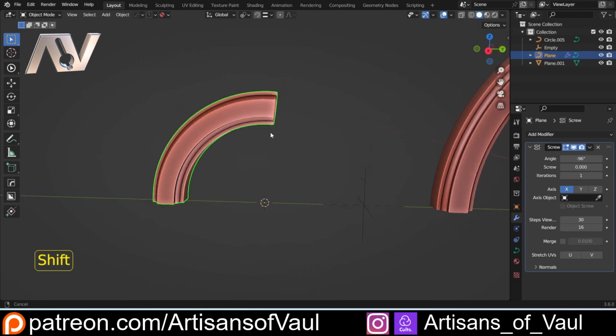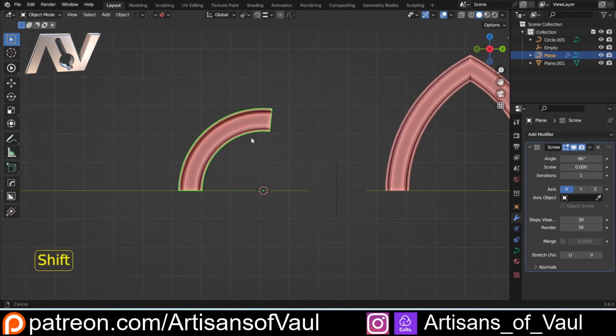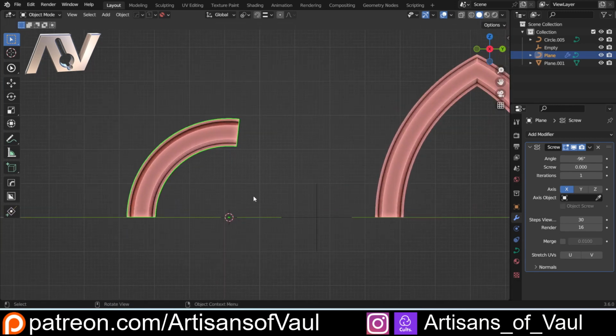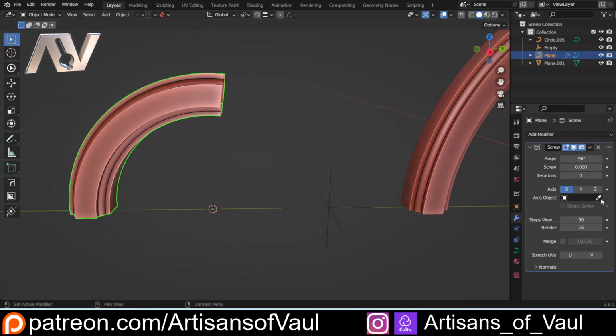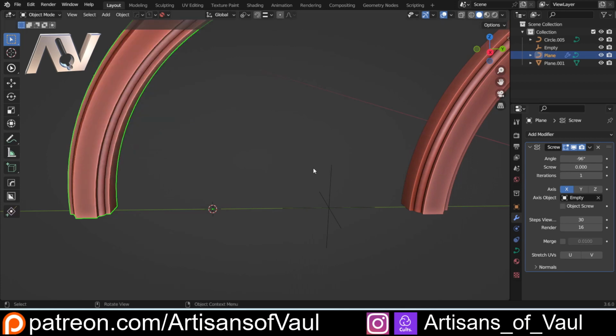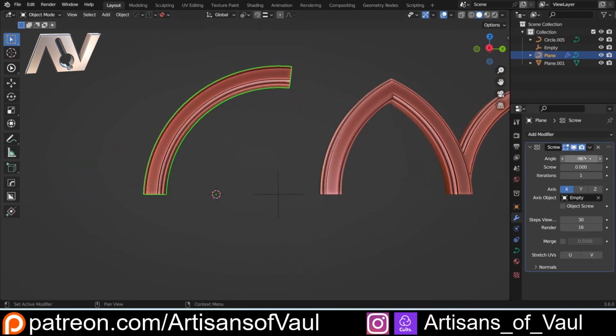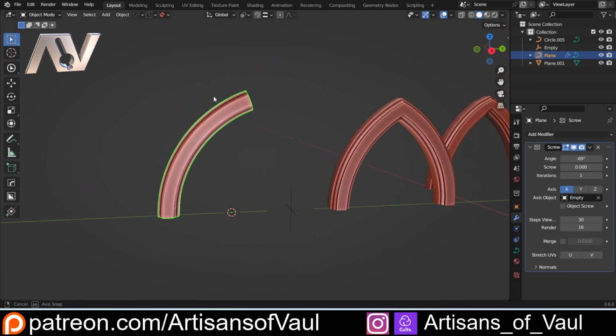The final thing we can do, because at the moment this is going to look like an arch, not our Gothic pointed arch, is we need to set this to stop curving around the origin. At the moment it's trying to rotate around the origin of our object. Instead, we can set this so that it tries to rotate around an object, which is going to be the empty we created. So select our axis object, select our empty, and now we've got that going here. We can probably down that a little bit.